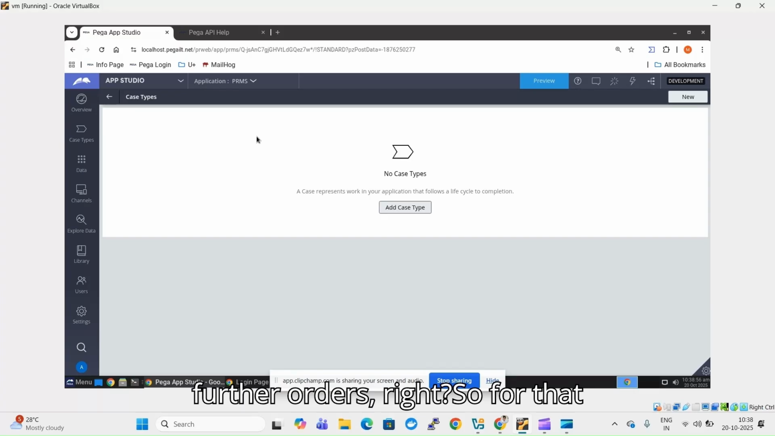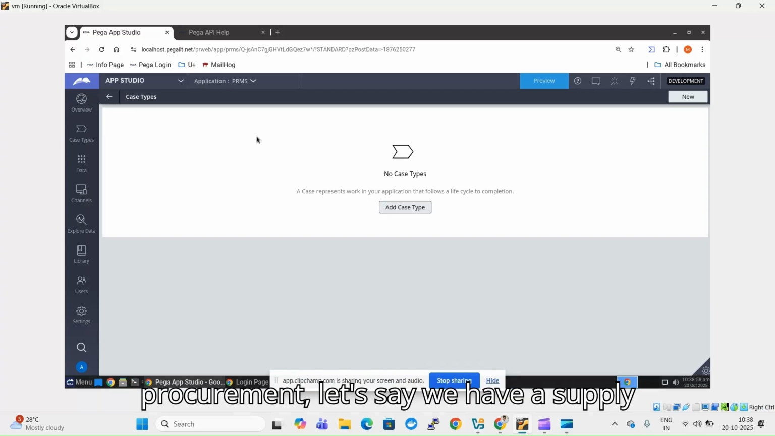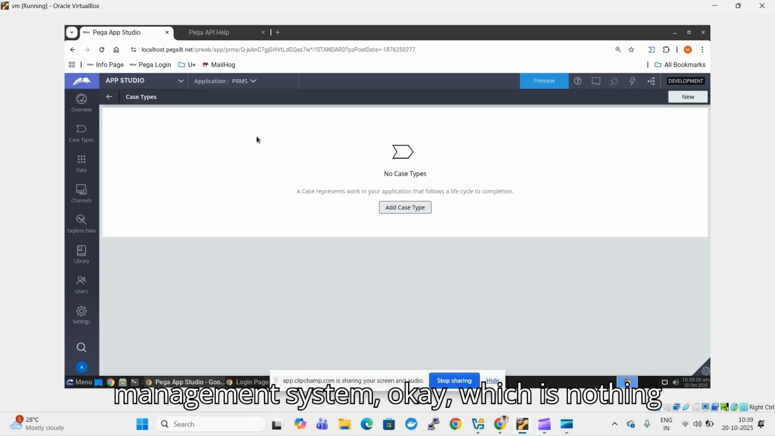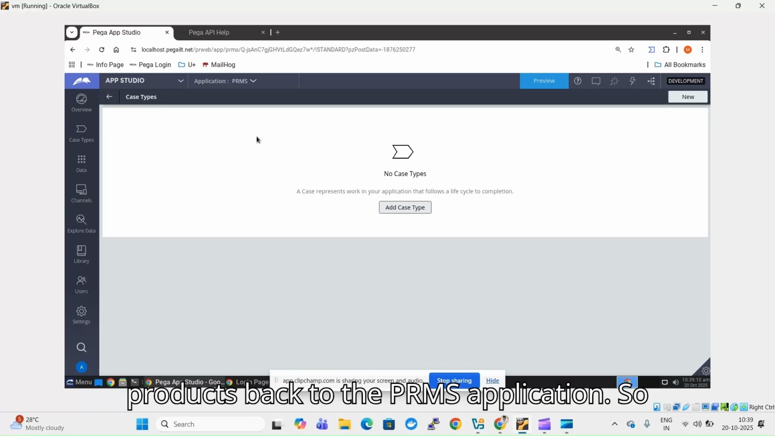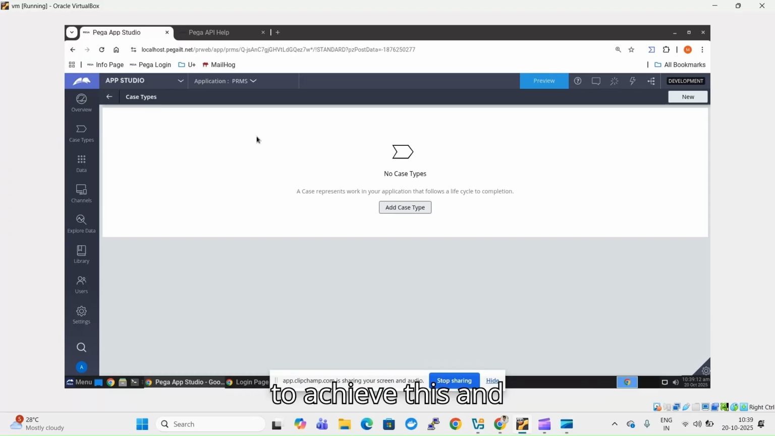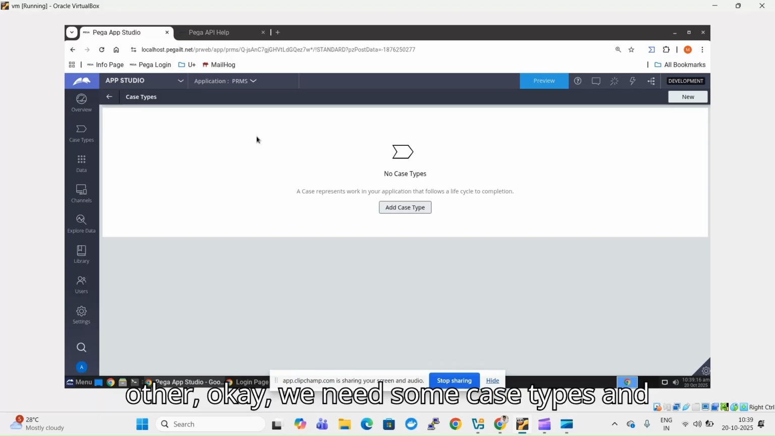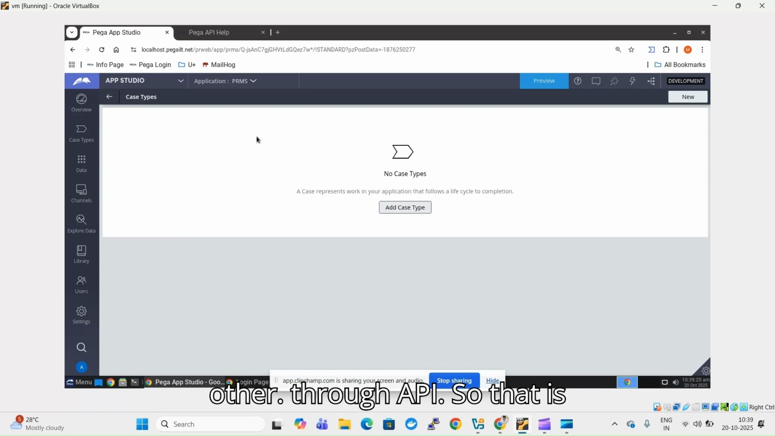For that procurement, let's say we have a supply management system, which is nothing but SUMS, wherein a vendor request will be created to procure the item, and the vendor will supply the products back to the PRMS application. To achieve this, and to make the applications talk with each other, we need some case types, and those case types will talk with each other through API. That is nothing but the create case API, right?